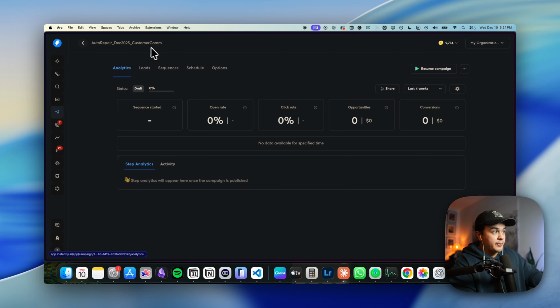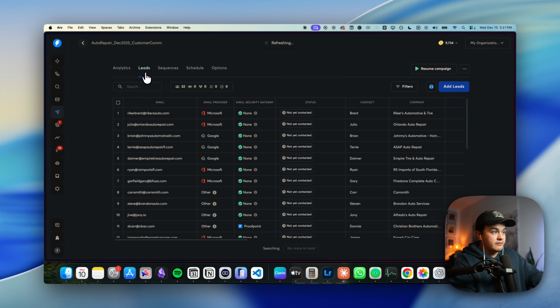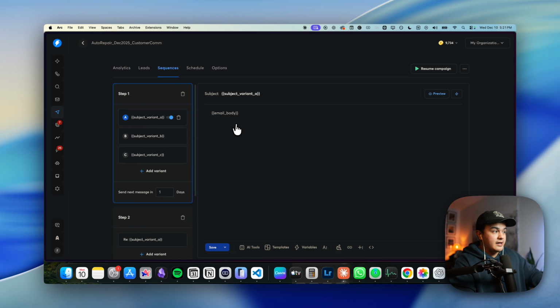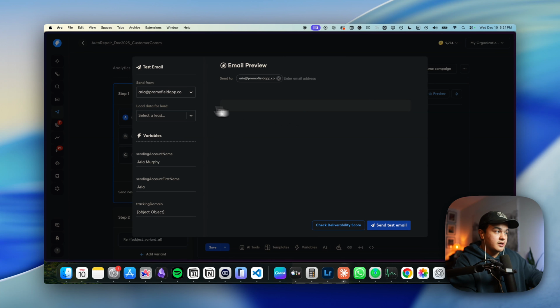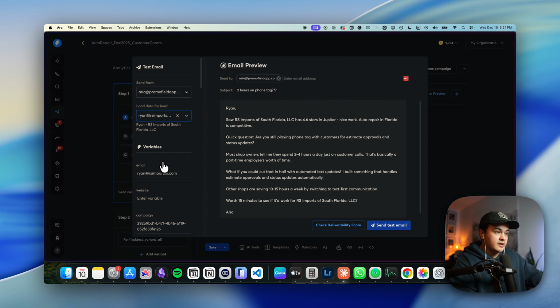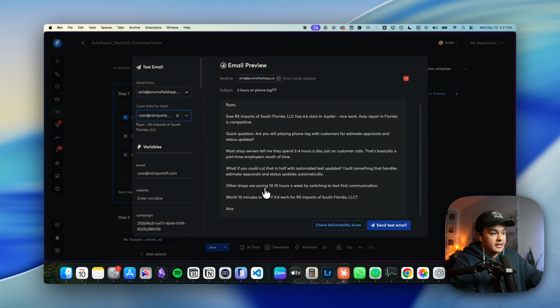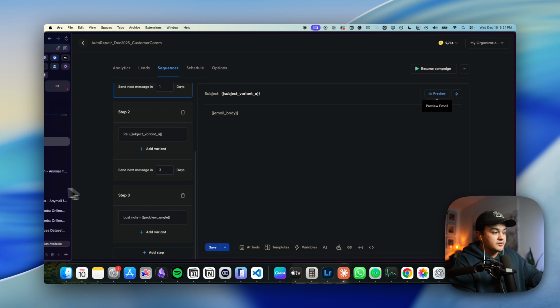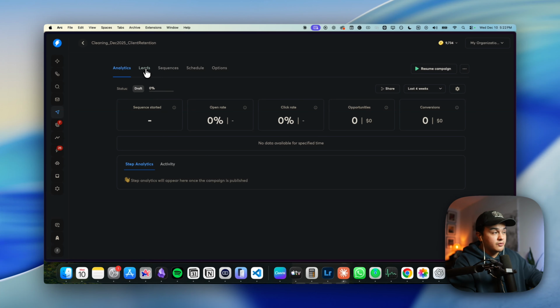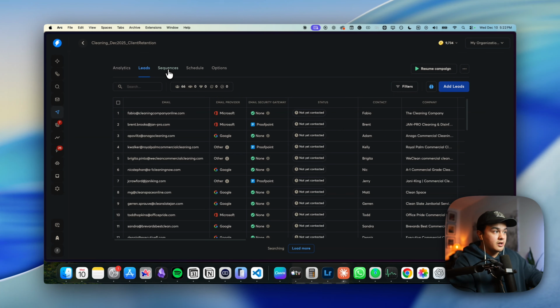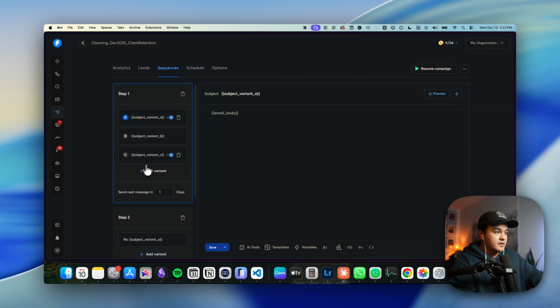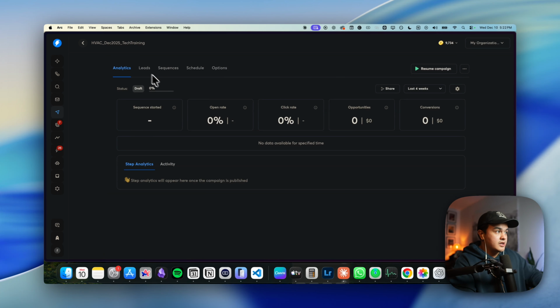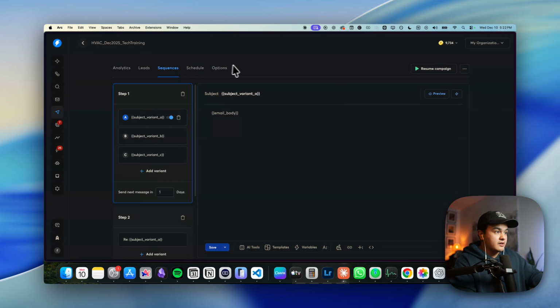So we have our auto repair campaign here. I have all of my auto repair leads. We have our sequences, and Claude imported our actual emails as custom variables. So let me just show you what this looks like once I select a lead. You can see we have our entire email here and then our full 3 email sequence as well. Same thing for cleaning. Got all of our leads, got all of our sequences, and then finally for HVAC as well. Got our leads and got our sequences.